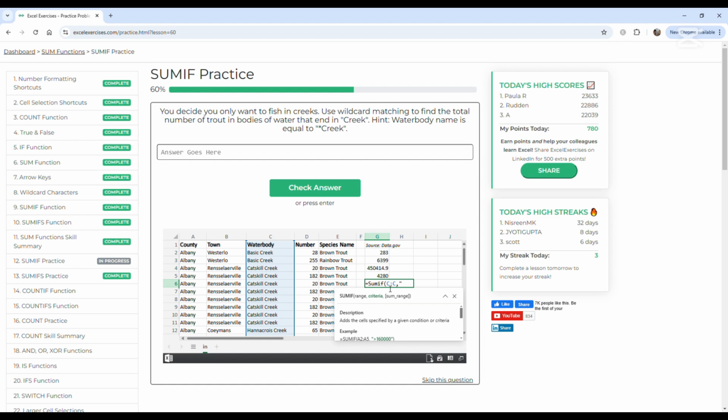So double quote, the wildcard character that it's more than one character. This is like multiple characters, so you use the asterisk. If it's one character, you use a question mark. Multiple characters, you use asterisk, and then it ends in creek. Again, it's not case sensitive. You can just type lowercase if you want to. Okay. So and then close parenthesis.